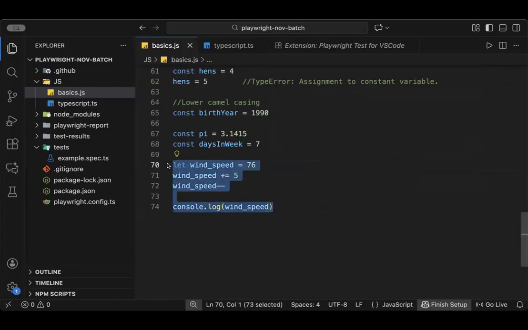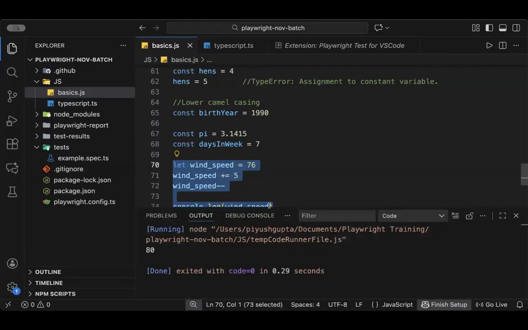First, 81, plus equals to 5 will be 81. Then wind_speed minus minus, that's post decrement. So first the value would be 81 and then minus minus 1, but while displaying it will display 80. Okay, let's see the output. I just want to run only these lines, so I'll select them, which means everything else above would be ignored. Let me run it. Brilliant, Sarita. So your answer is absolutely correct.